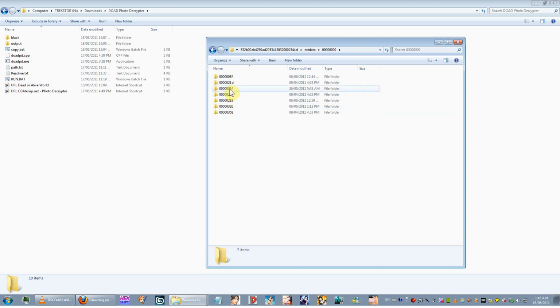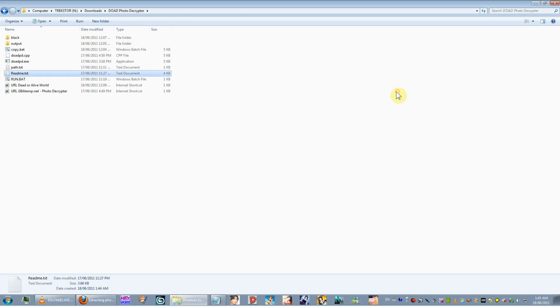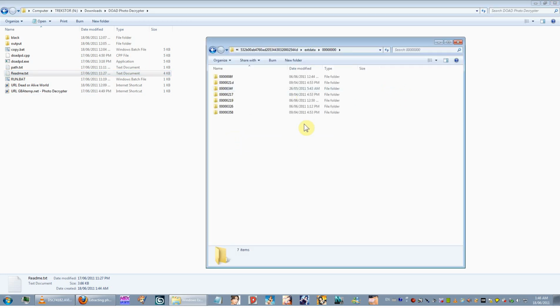Okay, Dead or Alive Dimensions. It's either going to be in a folder called 0000034F for the North American version, or it's going to be in 0000038A for the European version, and I don't know what the Japanese one is yet, but anyway. So mine's the North American version, so all my files are under here.